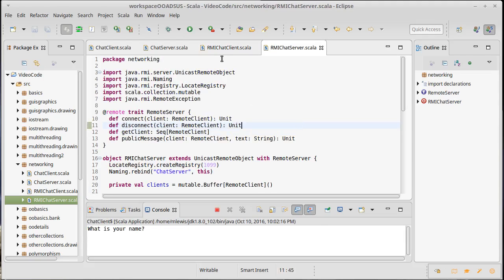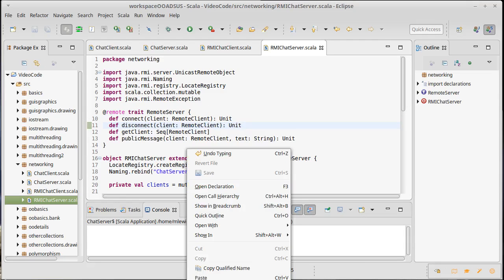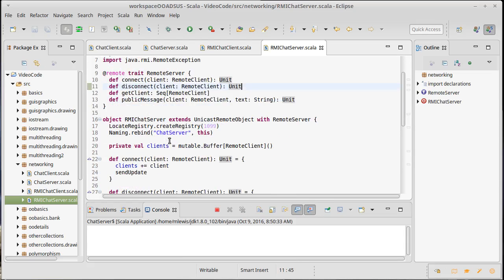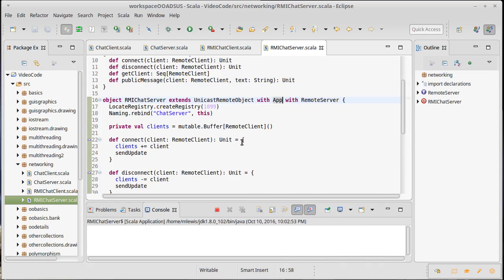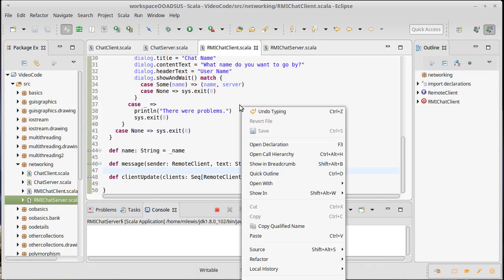Am I running? Apparently I don't think that's okay. So let's do this. I hit a keystroke to run instead. Oh, and indeed, this is not going to work, is it? I can't run the chat server unless I actually make it an app. Okay, now let's try running the chat server. That runs.